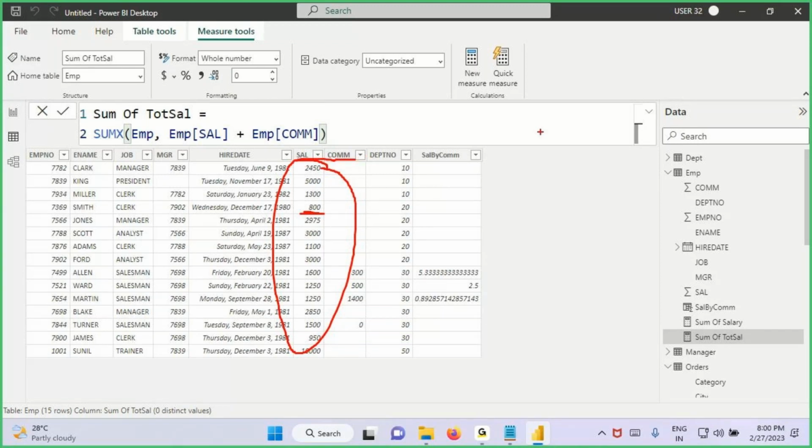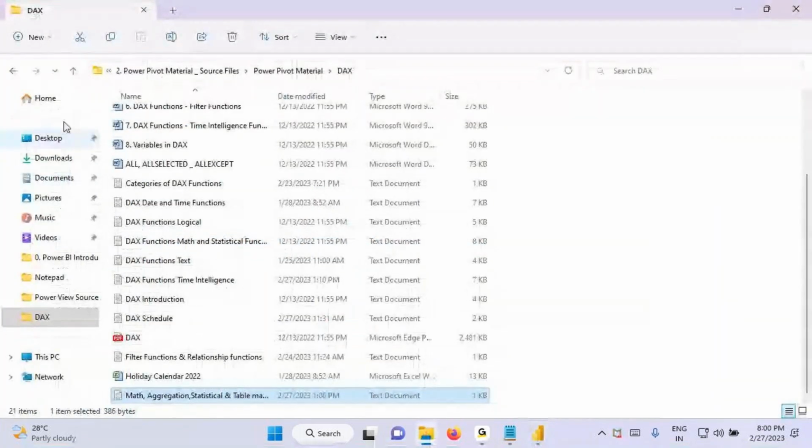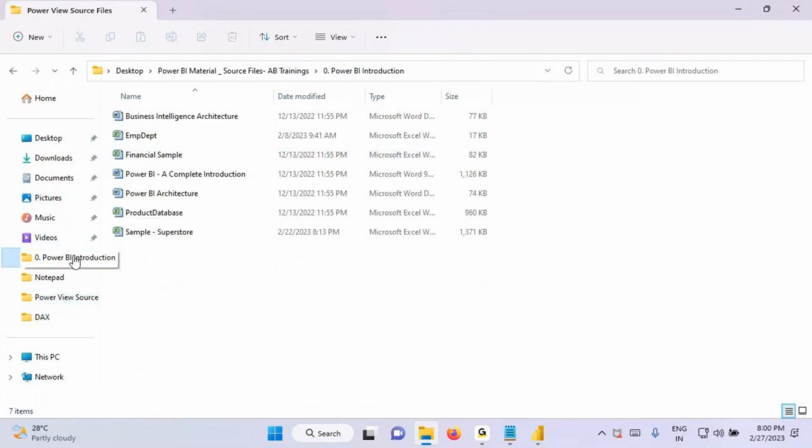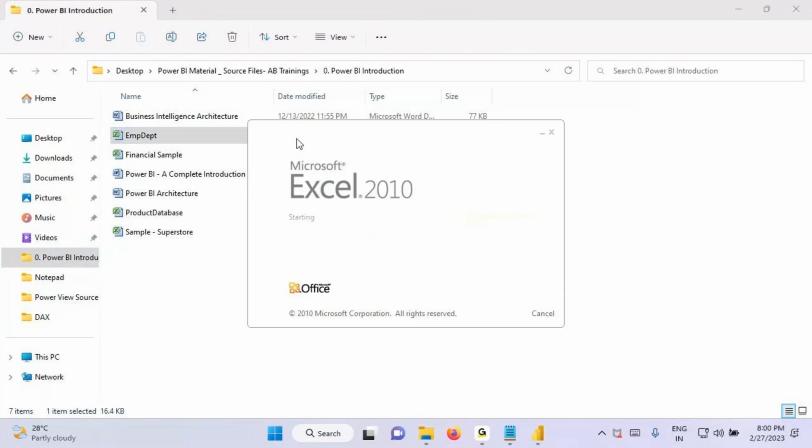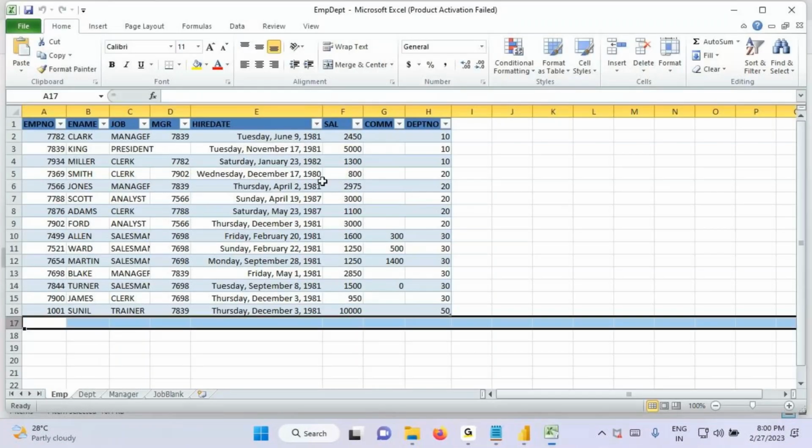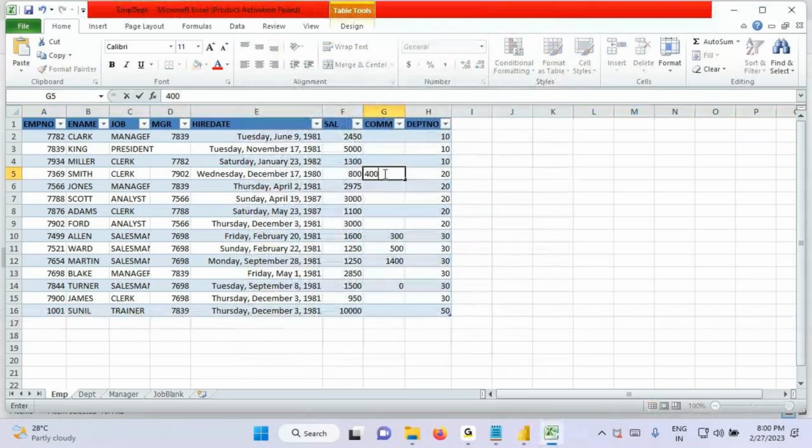There are some people who will take less salary but commission. Let's say in the commission you have 400. So now what is the minimum salary? If it is only based on salary, it is 800. Let's take an example. Here 800 is there, right? Let me go and change the data. I'll change the data in the source file somewhere in the introduction. I'll just give some 400 here. I'm just typing 400 here.